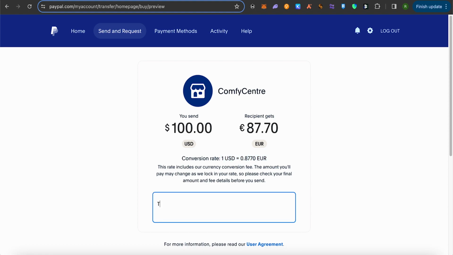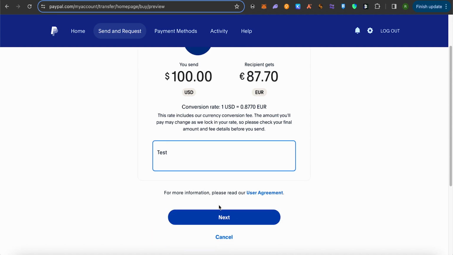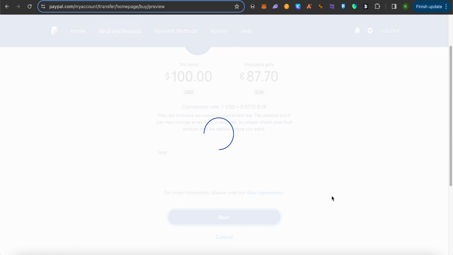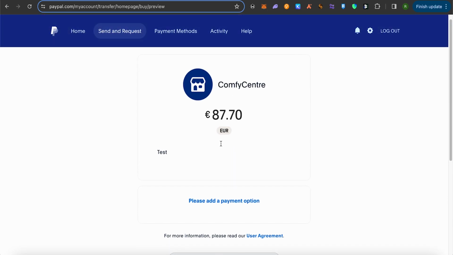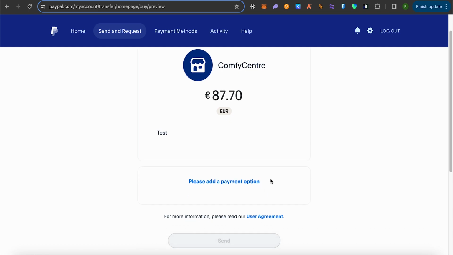Now you can type anything over here, the reason for this particular payment, and after that click on this option of next. Then wait for it to load, and now it will show you how much money you are sending, and if in case you have added the payment method, it will appear over here. If you have more than one payment method, then it will ask you to choose your payment method.